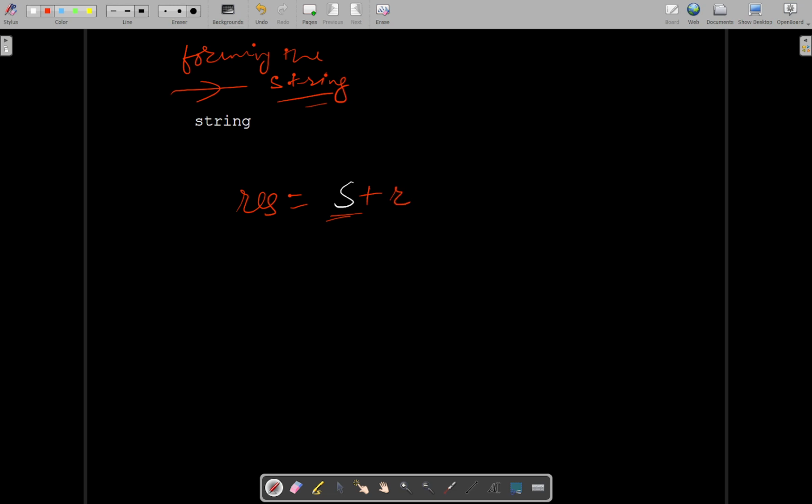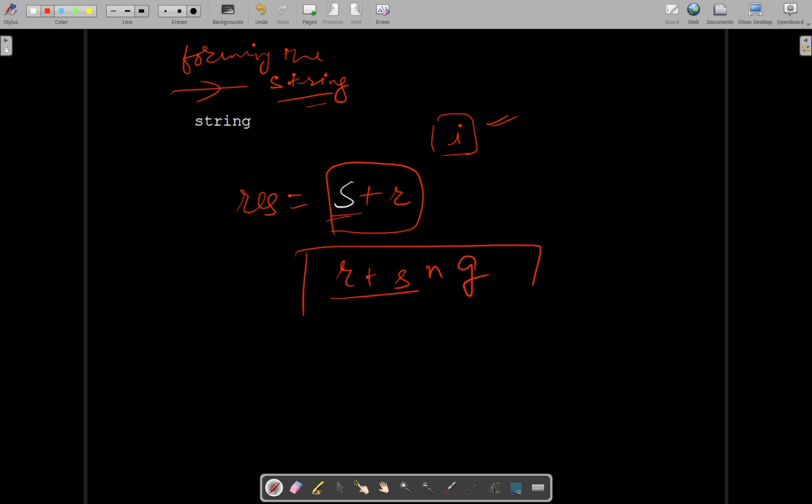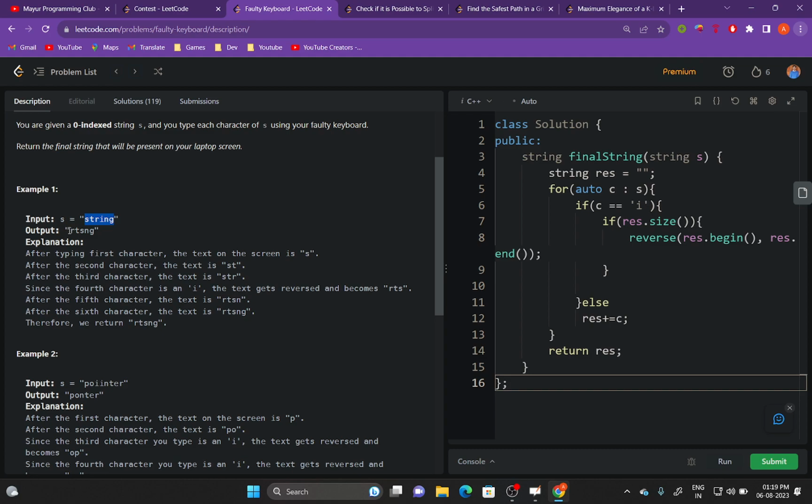Now the fourth one is I. Since I reverses the string currently formed, the reversed string will be R T S, and I will not be appended. It only reverses the string. So the fifth character is N. N will be appended, and then G will be appended. This is the output of the given sample input. So this is how we have to do it.